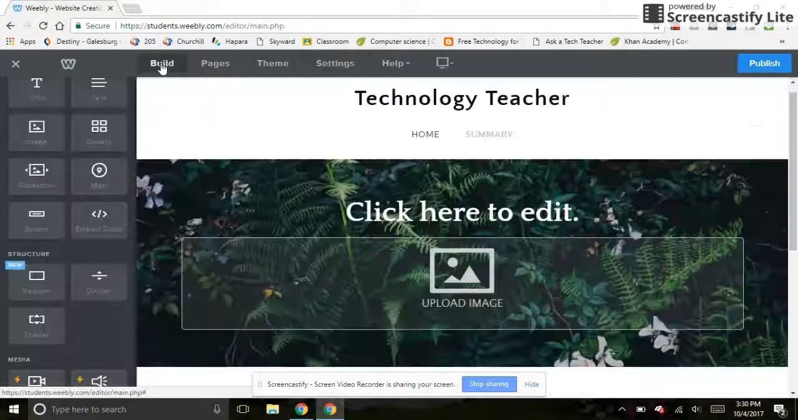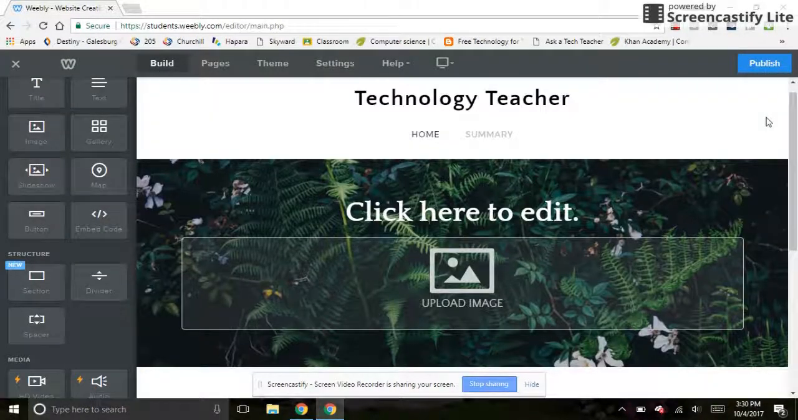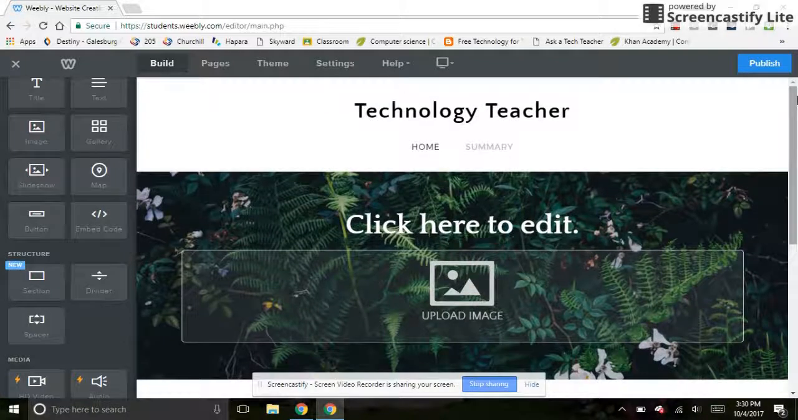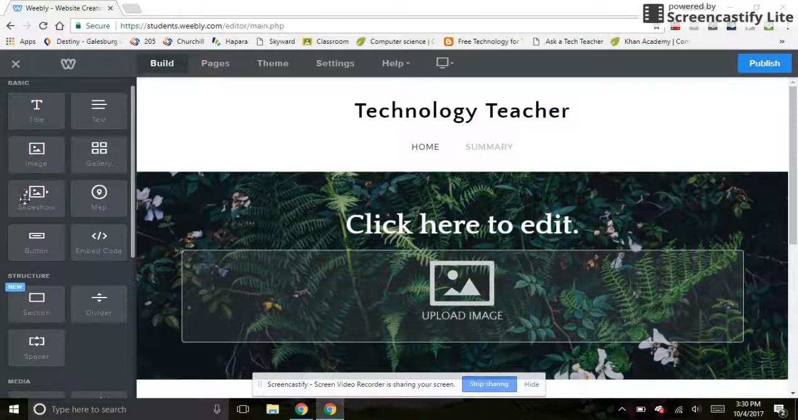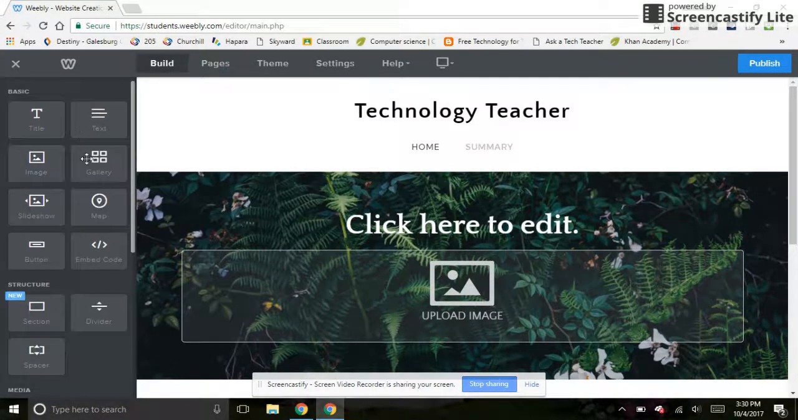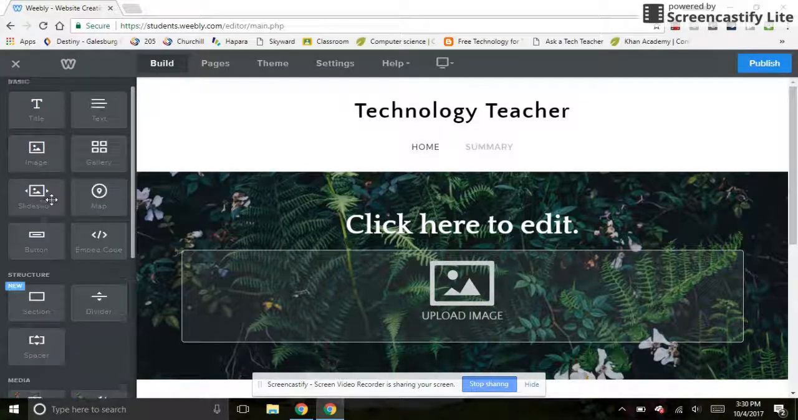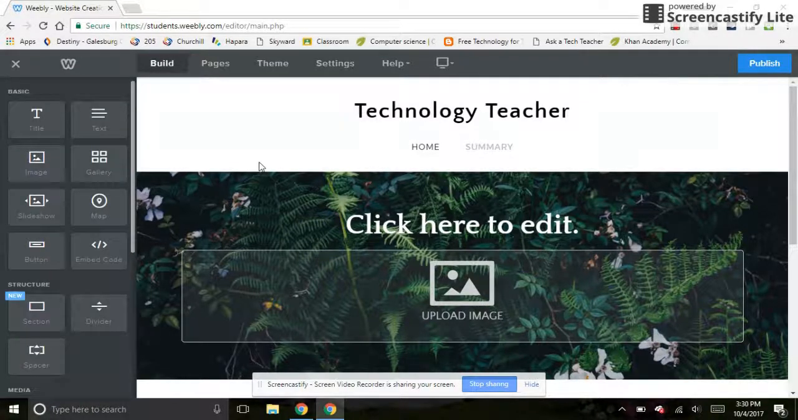All right, so I'm going to go back to build to continue to work on my website, to edit it and make it be what I would like it to be like. Now, as we said before, this area here on the left-hand side, these are all the different things that you can add to your website, whether it's content or media. There's lots of different options. You can add a map, you can add buttons, basically a link to get somewhere else.